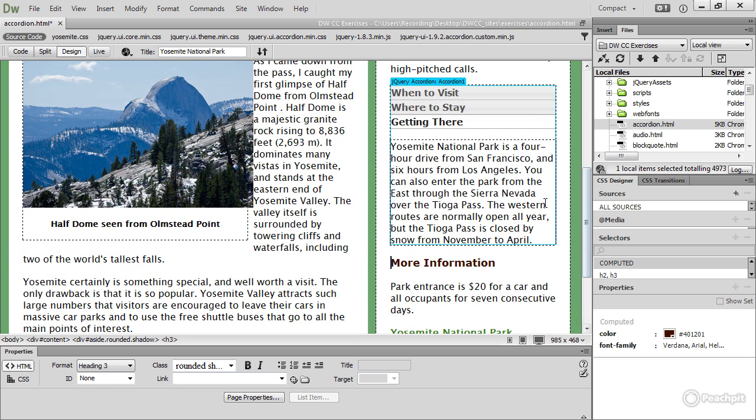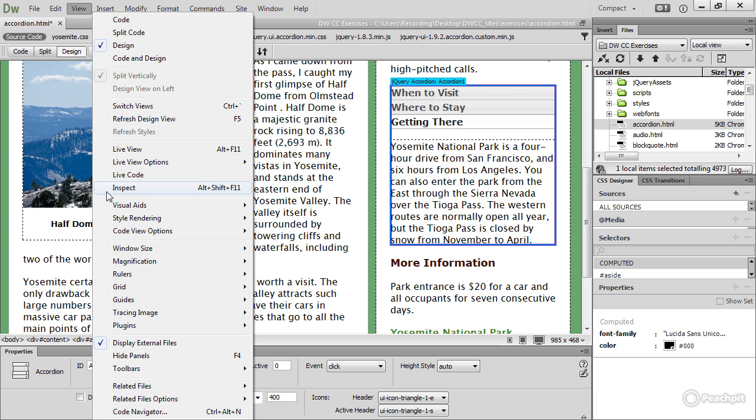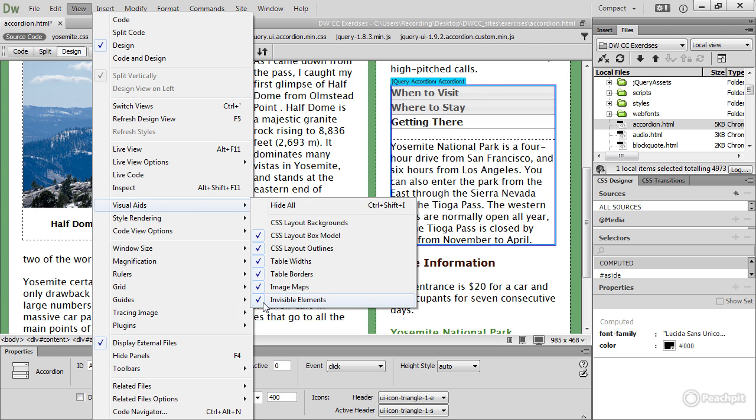And then if I mouse over the accordion, you should be able to see a blue tab. Select that blue tab and it gives you all the properties in the Property Inspector. If this blue tab doesn't appear, go to the View menu, then Visual Aids, and make sure that there's a check mark alongside Invisible Elements. If there isn't, just click it and that toggles Invisible Elements back on.